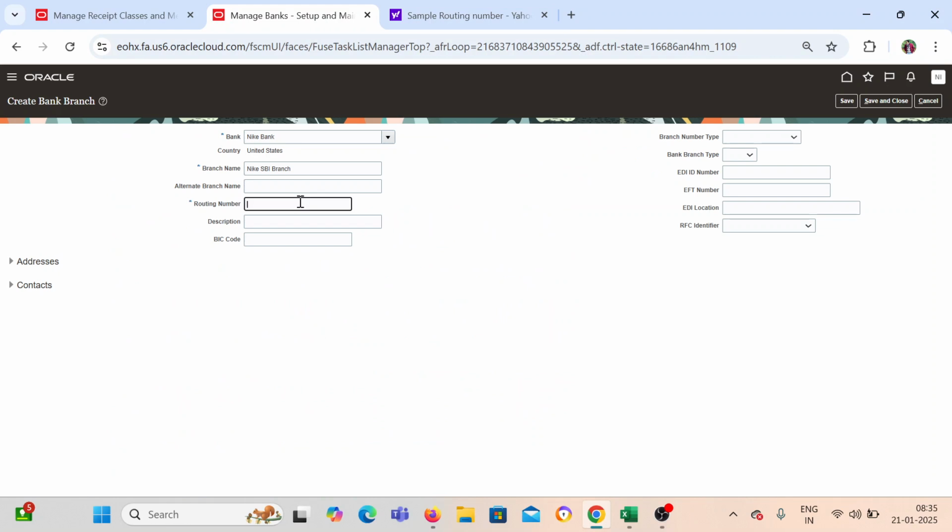Let's take any number for now. Save and close. You must enter a valid routing number. Yeah, that's the reason I was in doubt, that's the reason I was searching for it. Let me search it. Just give me a moment. Routing. I got one. Let me take it.